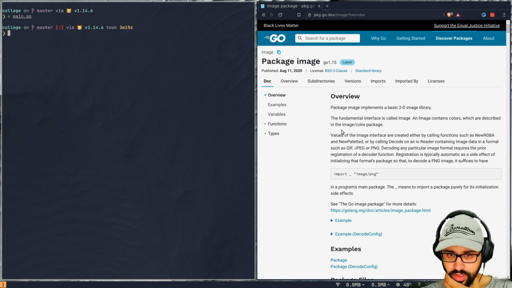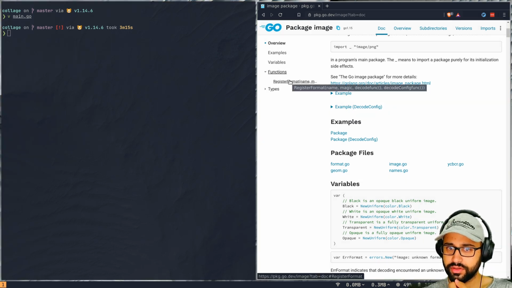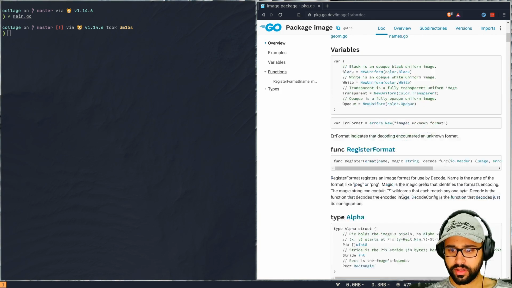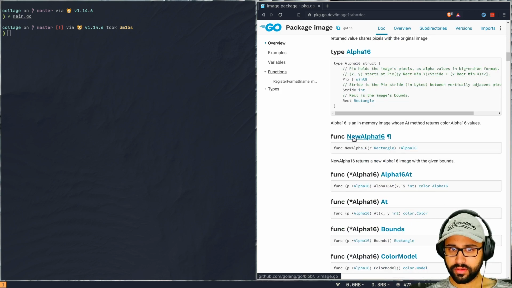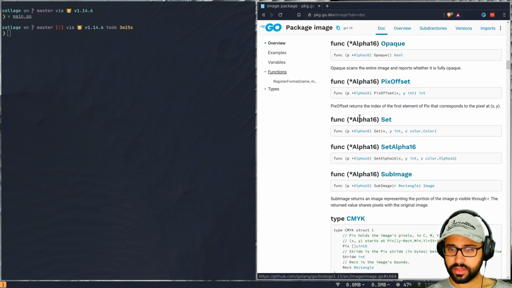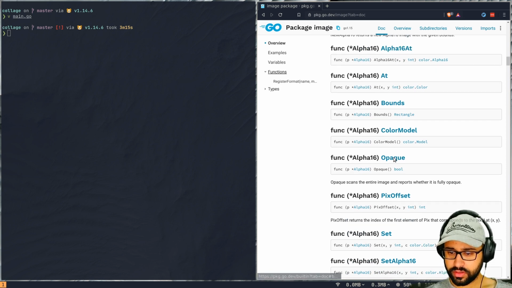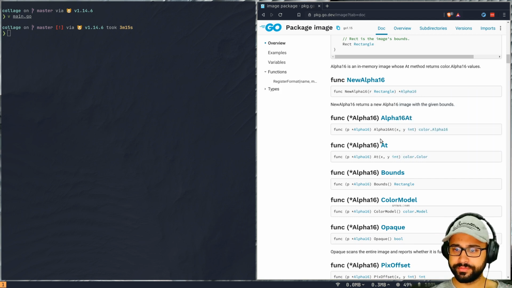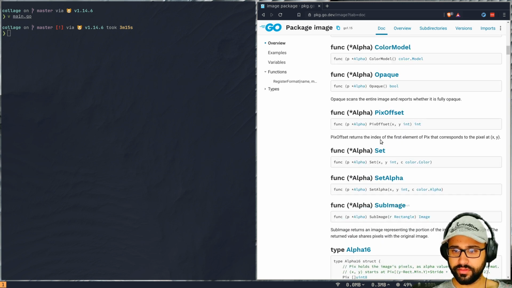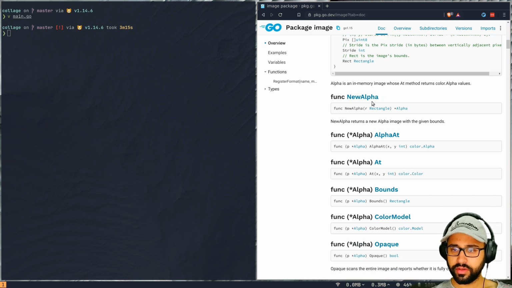Okay, so this is the image package. The only function available is register format. We have NewAlpha16 in case we want to create a new alpha color or new alpha image. What does this return? It returns an Alpha16 image, right? So I think we do have to create a new image, so that is what we want. Let's see what other options we have, but we don't want an alpha image.